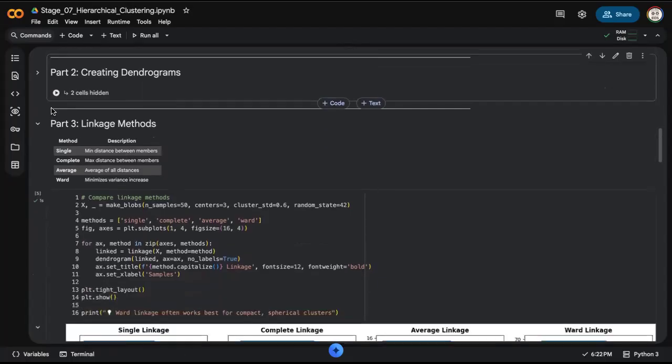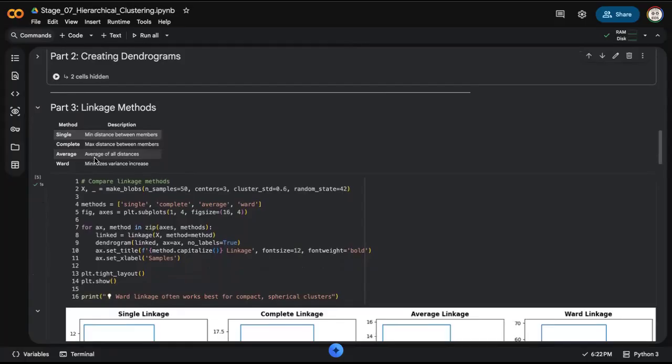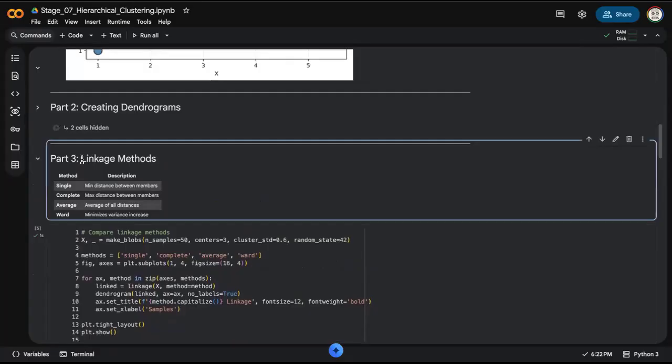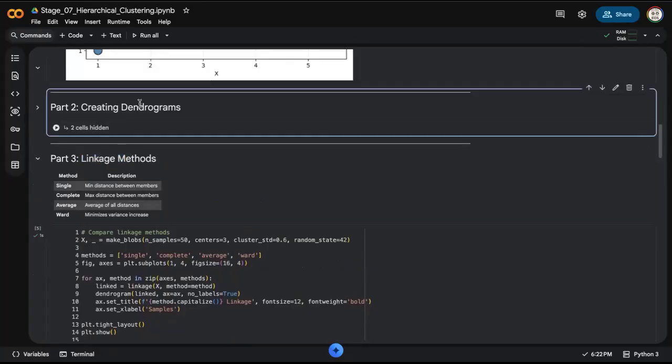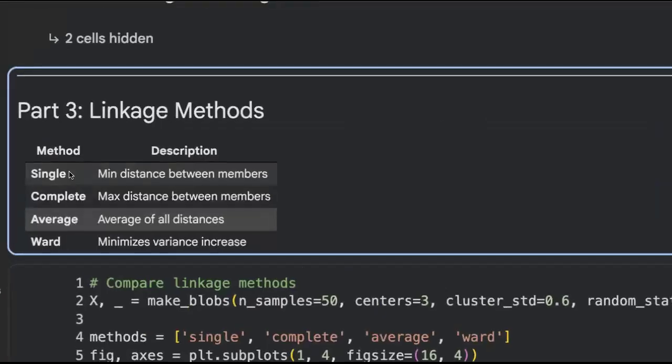So the next thing I want to create is dendrograms. That's the next attempt. Now, in creating dendrograms, there are certain things you need to take note of. You need to know about linkage methods. For these linkage methods, we have the one called single method, the one called complete method, another one called average method, then another one called Ward method. Can you list them for me?